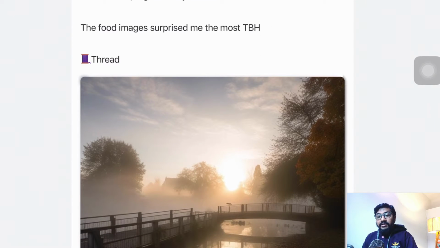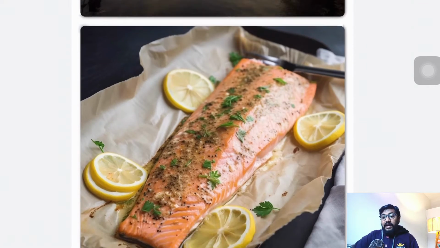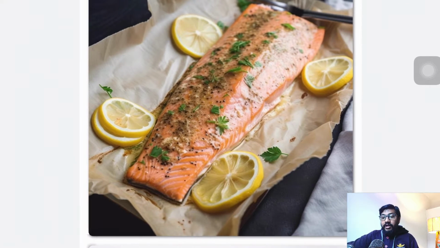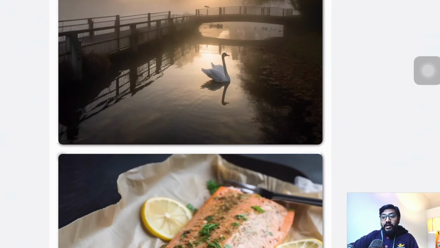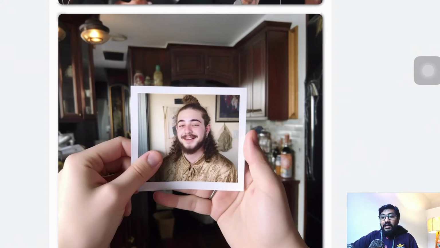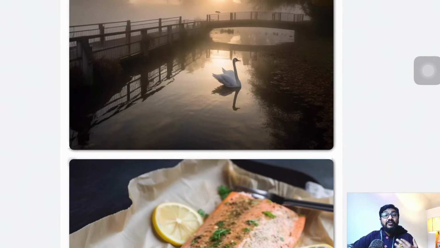Now looking at these images, there are a lot of different kinds of images that we have got. You've got landscape, you've got food, you've got human portrait, you've got multiple different kinds of images. Let's go through some of these images one by one and see how certain details are really good.